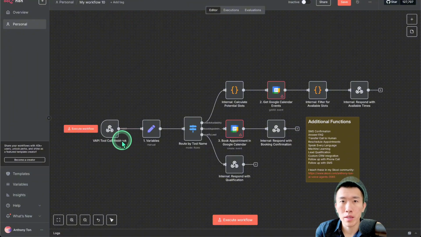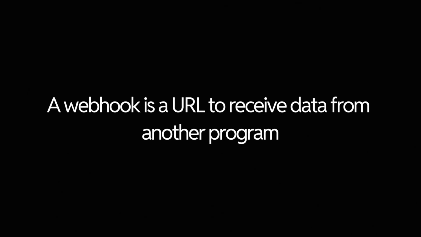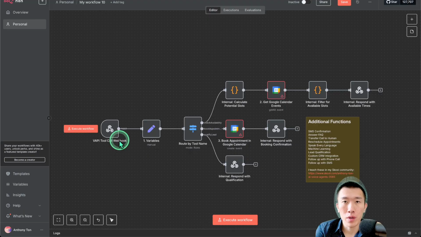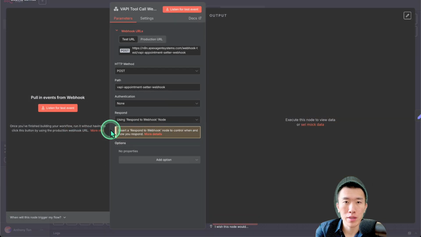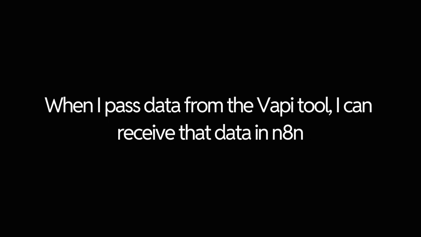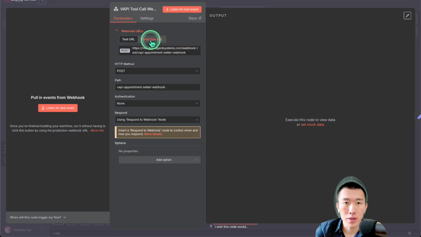Now, what is a webhook? A webhook is a URL where you pass data to that URL so that you can receive it from a different program. So basically what will happen is, if I just double click on here, you'll actually see it. As you can see, there is a URL here so that when I pass data from the tool in VAPI, it can actually receive that data from n8n. So I'll actually show you how to do that right now.